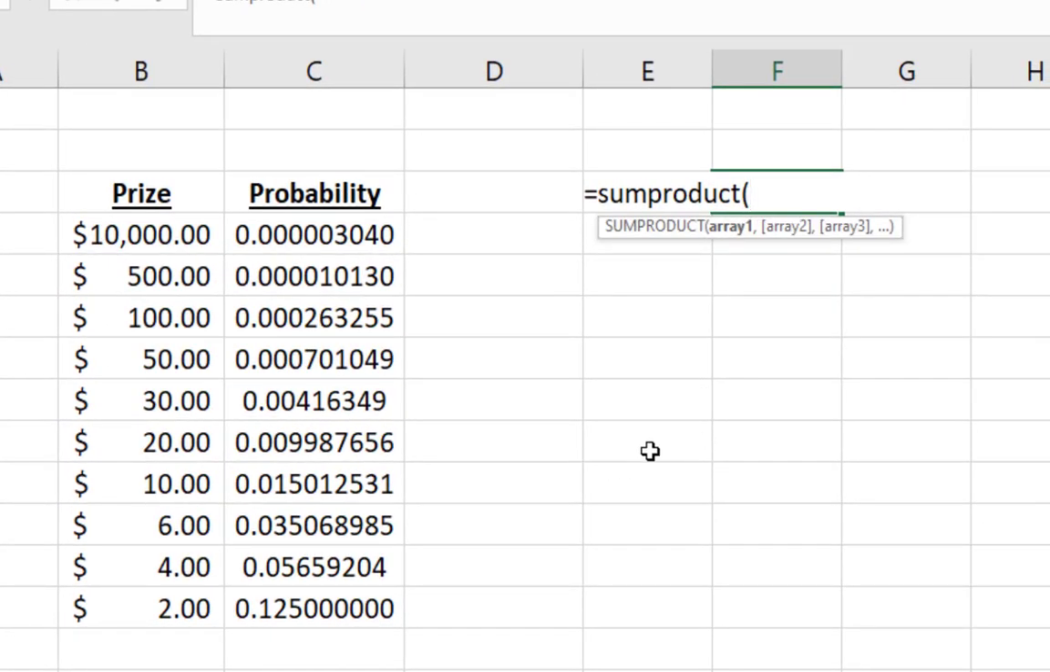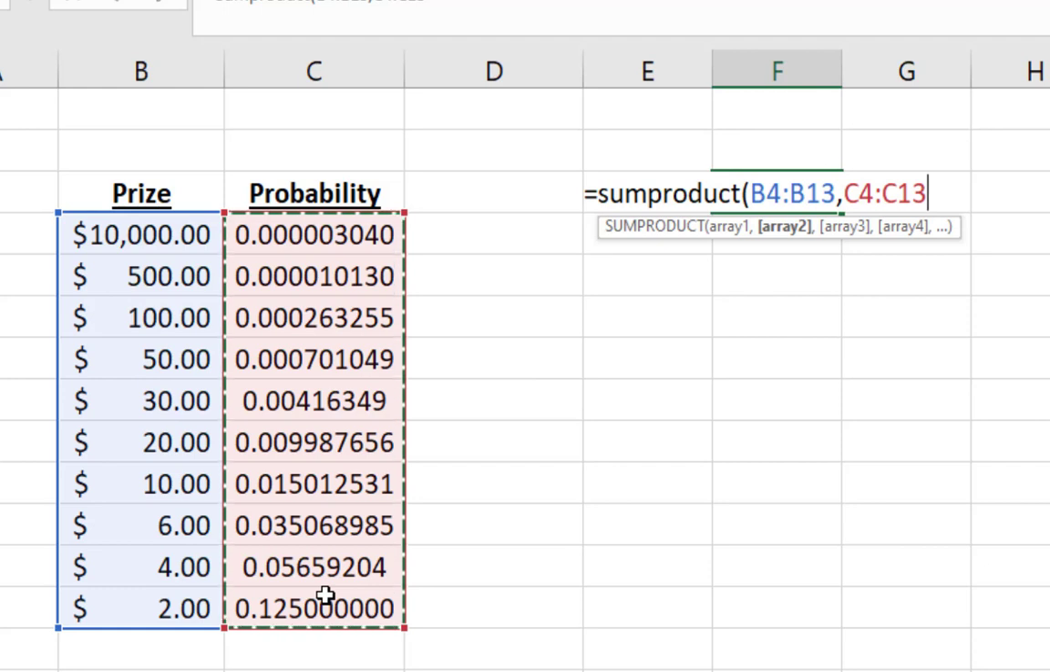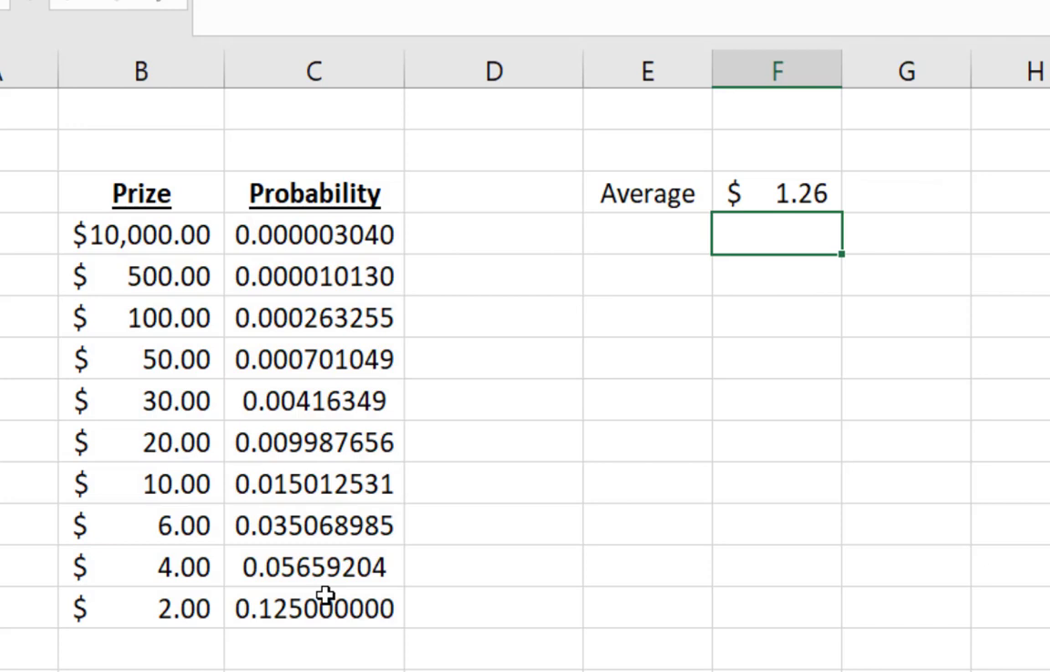If you select the first column from your distribution, then hit a comma, and select the second column, and then close it off, when I press enter, it's going to do the 2 steps that I just showed you before, where I created prize times probability and then copied that formula down and then added those up. And if you do this, it ends up being $1.26.